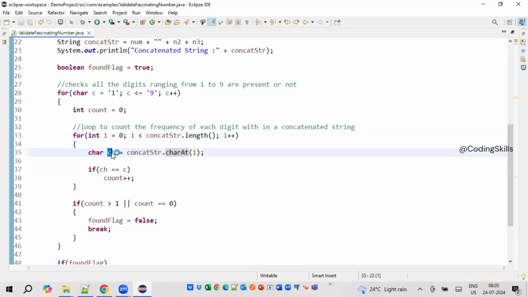Once the character is available, we are going to check it against the original character of the main outer loop. If ch equals c, that means if ch equals 1, ch equals 2, like that, all the digits are going to be checked here. If this condition is satisfied, then the counter is going to be incremented. Once the counter is incremented, it goes to the next iteration.